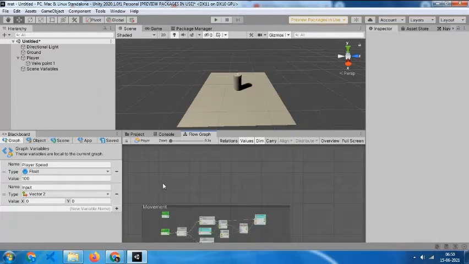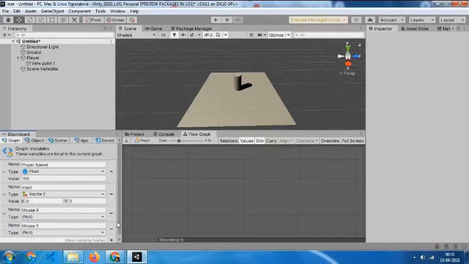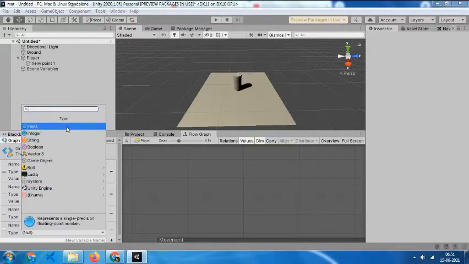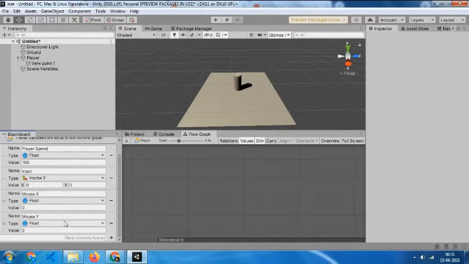Now for making our camera move left and right, we need two variables. First is mouse X and the second is mouse Y. Add them, make both of them float. Nice. We are just going to use the mouse X for the left and right movement.